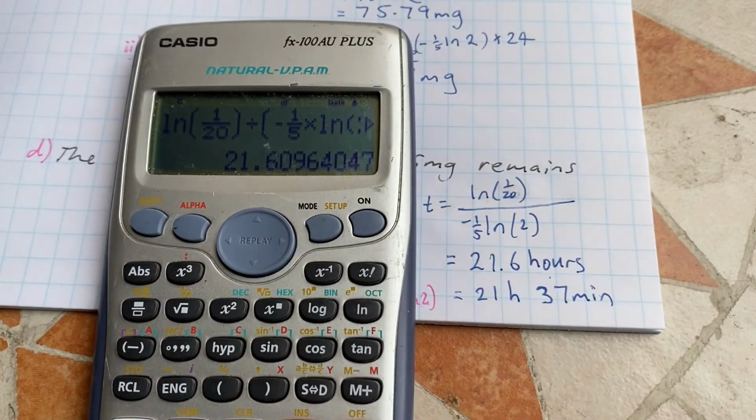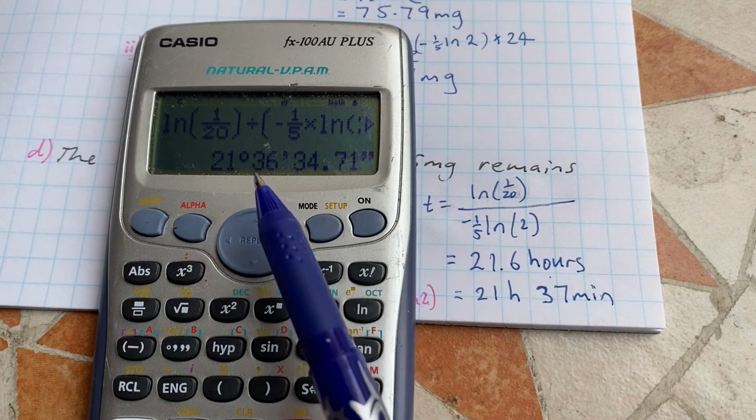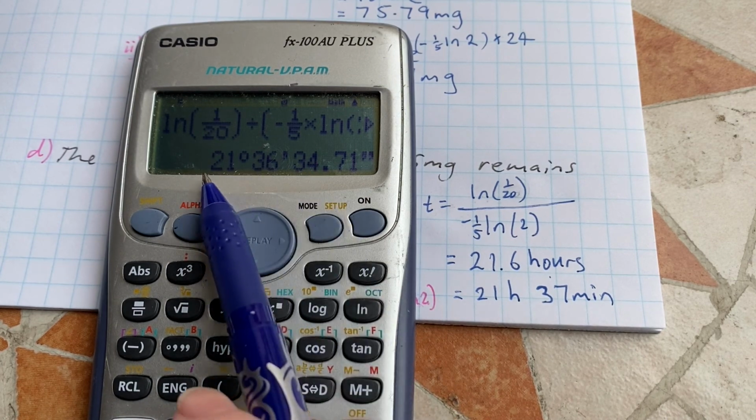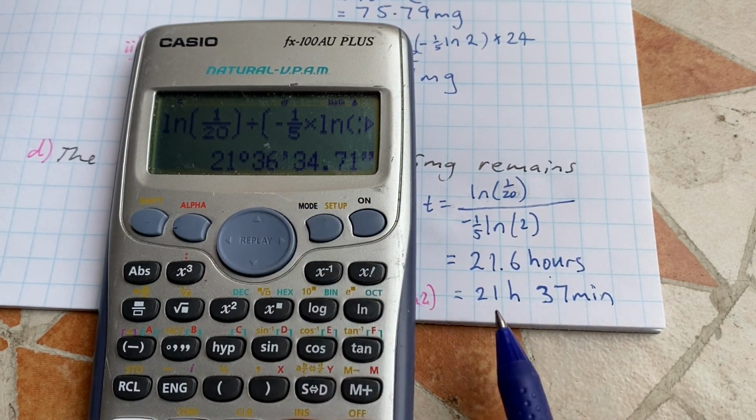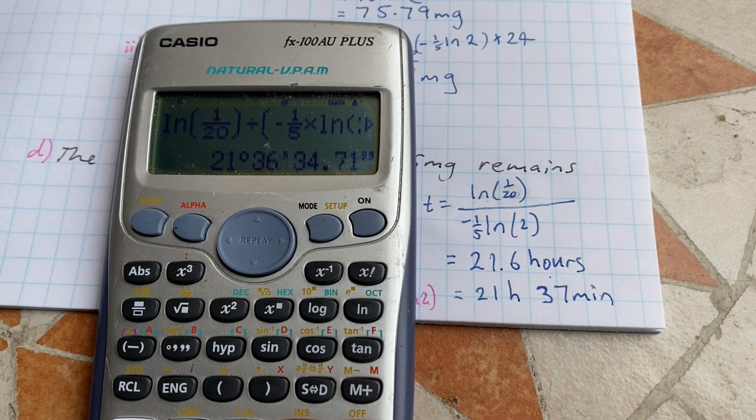Now, you can also press this button here to get it in hours, minutes, and seconds. Normally that's degrees, minutes, seconds, but it absolutely works as hours, minutes, and seconds as well, which is how I've got 21 hours and 37 minutes as my final answer.